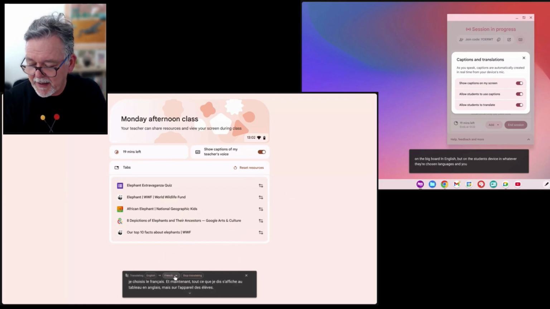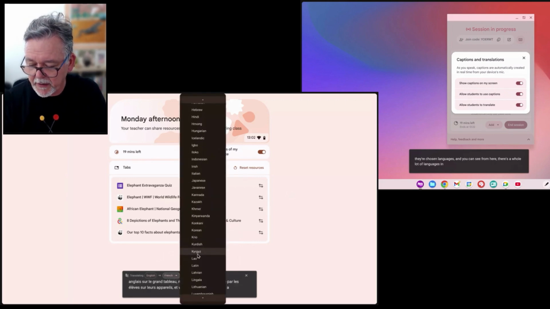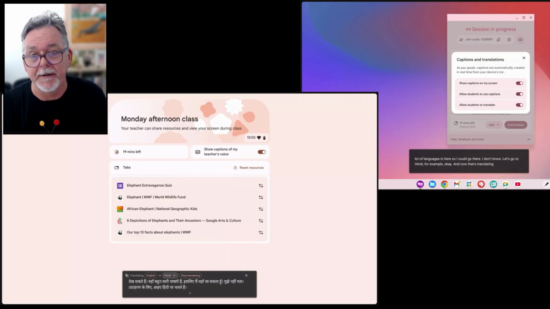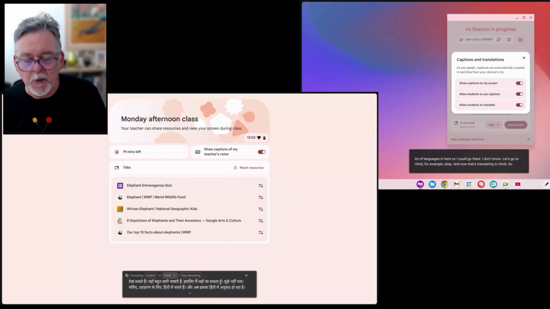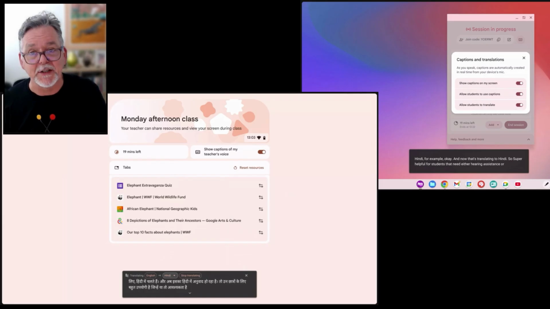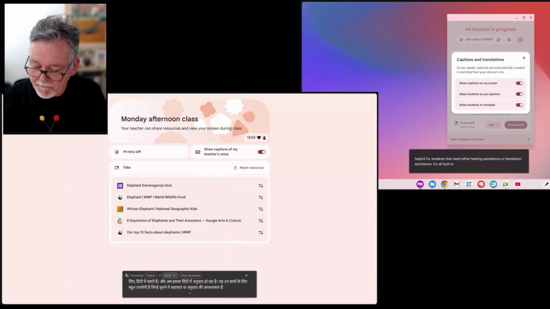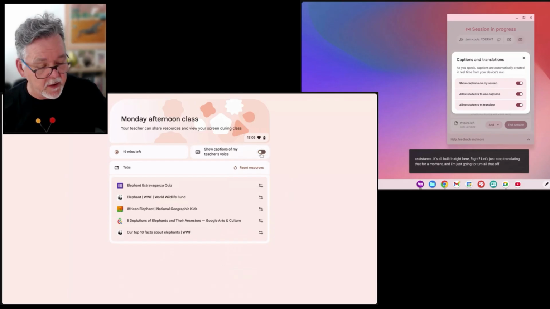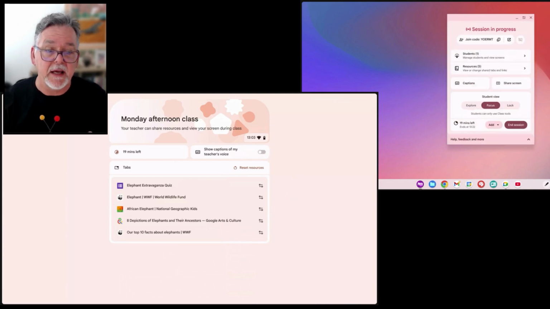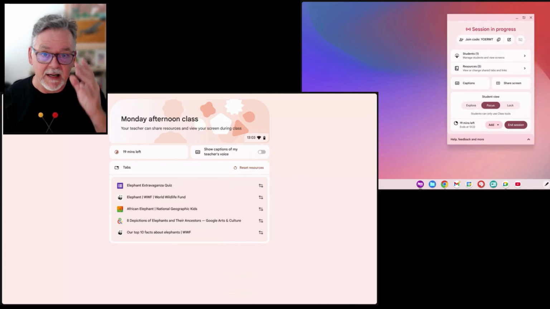And you can see from here, there's a whole lot of languages in here. So I could go to, I don't know, let's go to Hindi, for example. Okay, and now that's translating to Hindi. So super helpful for students that need either hearing assistance or translation assistance. It's all built in right here. All right, let's just stop translating that for a moment, and I'm just going to turn all that off, like so. Okay, all right, so that's the captions aspect of Classtools.